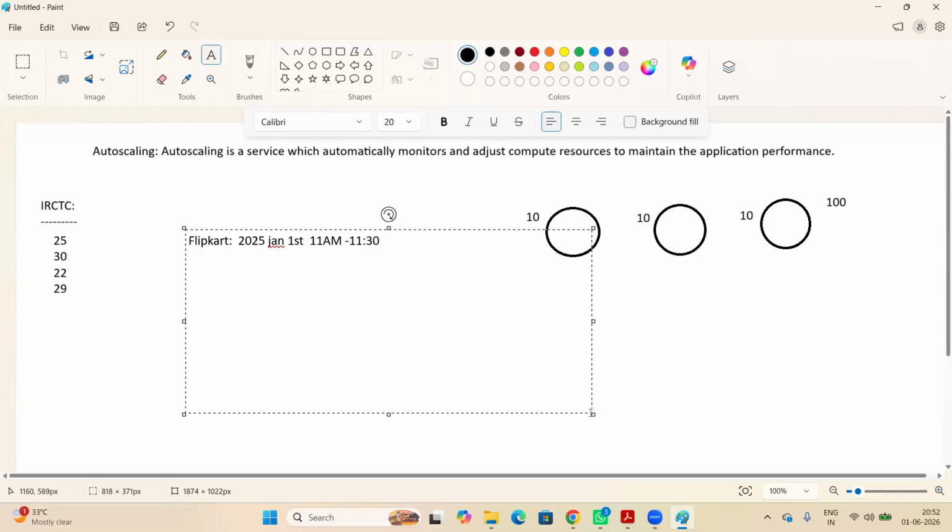They gave one offer, on a 45K mobile, 50% off, I think OnePlus or some mobile. Not 2025 exactly, I think 2023. Okay, correct, so in 2023, Jan 1st, 11 a.m. to 11:30 a.m., only 30 minutes, they gave an offer on a 45K mobile, 50% off.